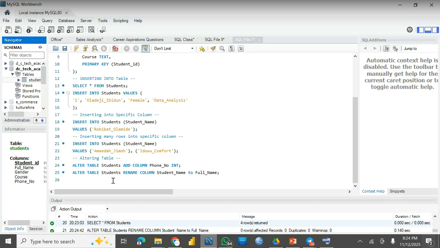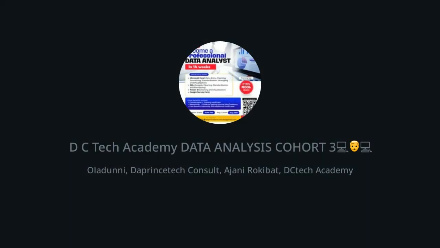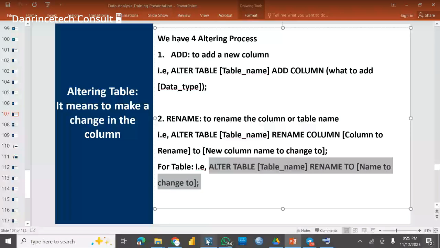The third process is for the table, the same thing. Table is easy, it's just the same process: table name, rename to, the name to change to. So this is the formula. Let me just add it so that you can see that we can change these students.